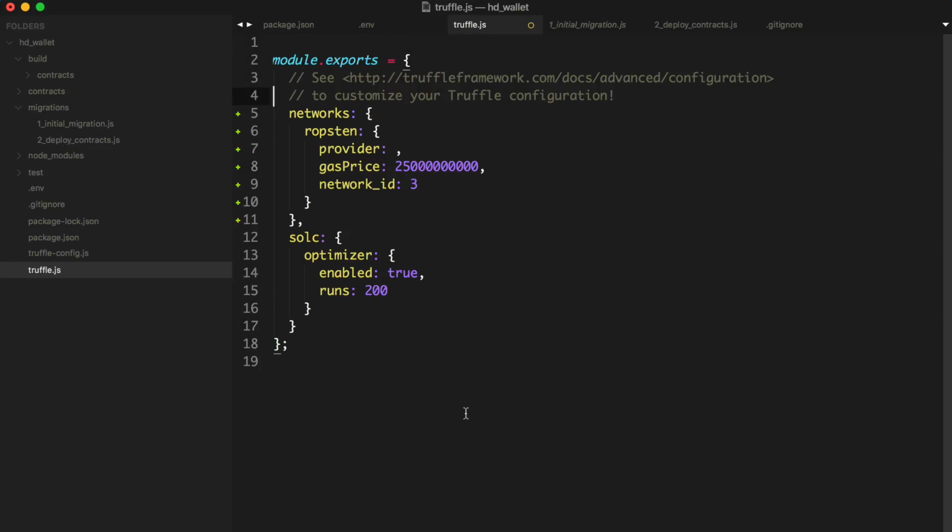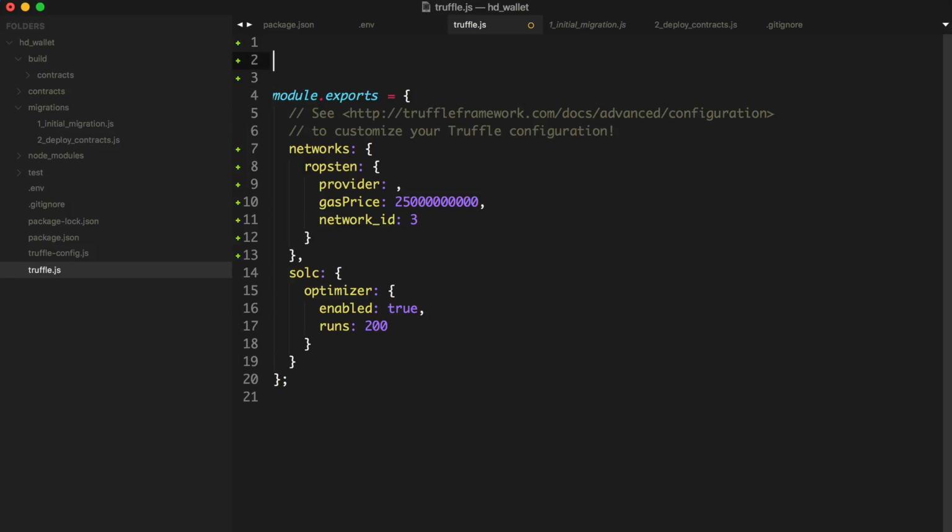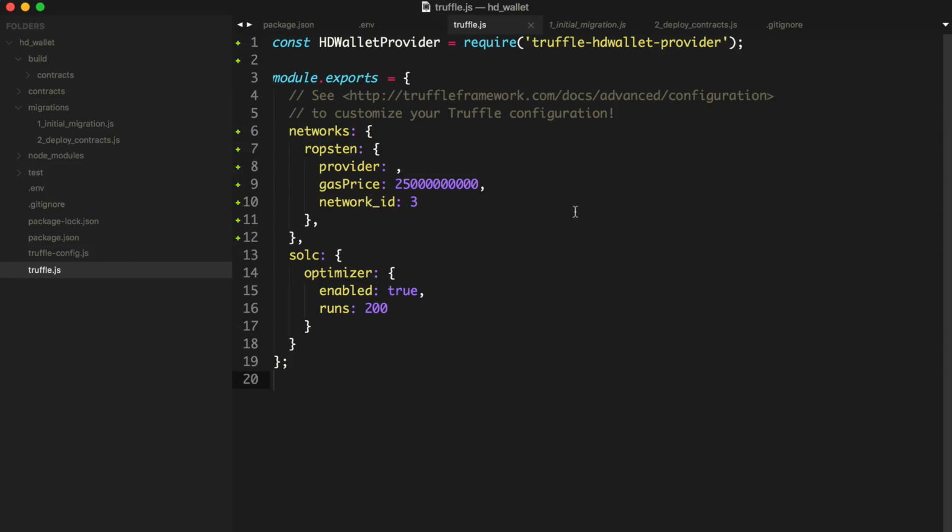All right, so now we need to specify a provider. This is essentially what the Truffle HD wallet provider is going to give us. It's going to provide us with a provider. So the way we initialize a Truffle HD wallet provider is like this. Basically say const HDWalletProvider equals require truffle-hdwallet-provider. All right. So let's go to the Truffle console really fast so I can show you how this thing works.